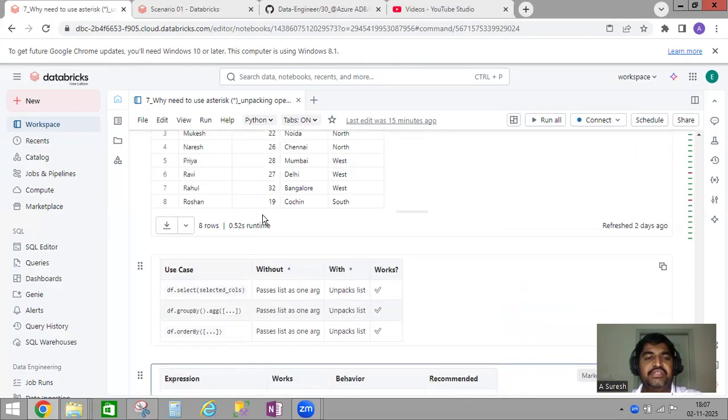So this is regarding when to use asterisk and the purpose of using asterisk in PySpark, mainly when passing a list of columns.